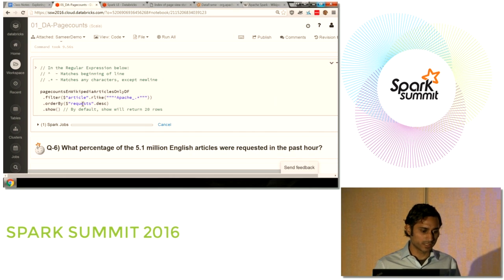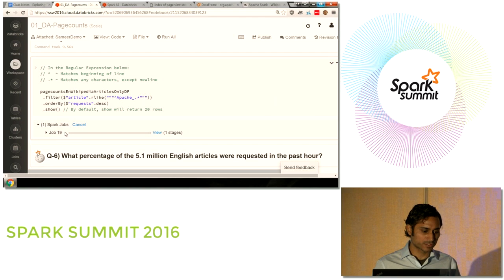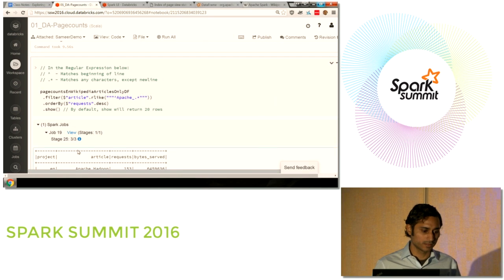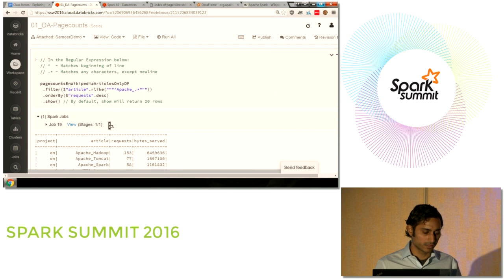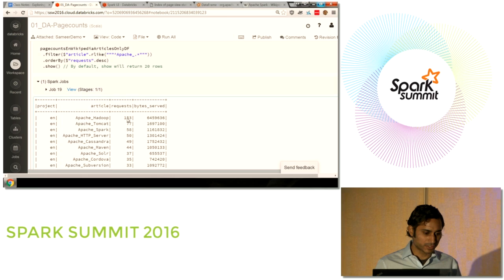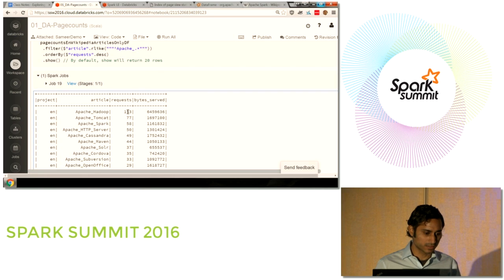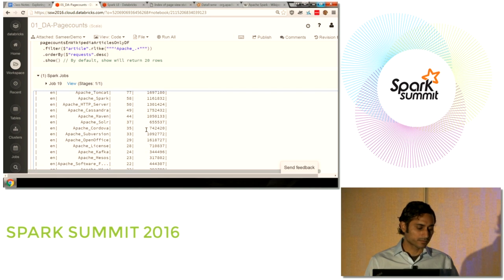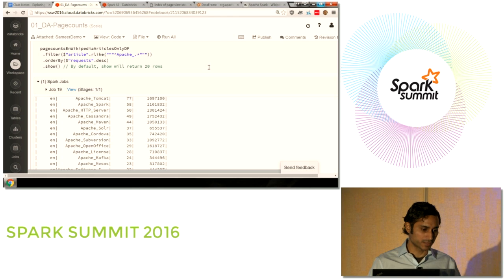So order by requests, and this is going to kick off Spark job number 19. It looks like stage 25 is going to run. And there we go, that finished. And here are the results. Apache Hadoop received the most requests, 153, then Tomcat, and then there's Apache Spark with 58 requests. Okay, so you can see some of the other projects there.